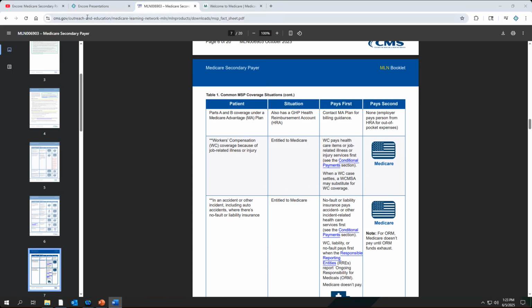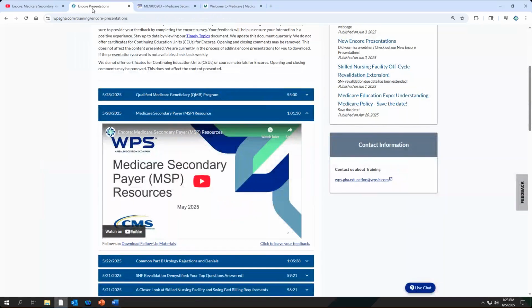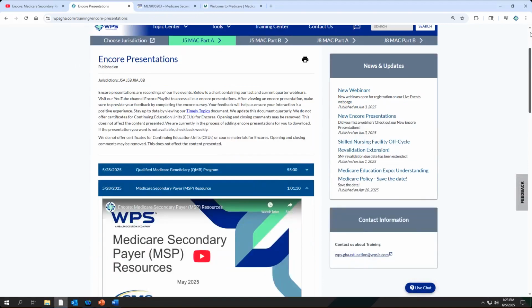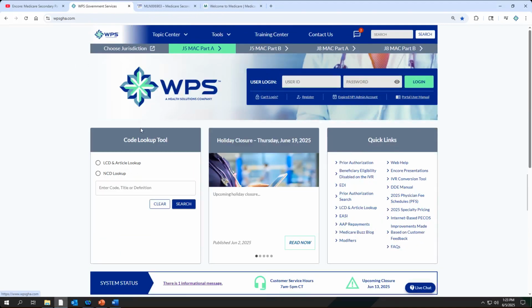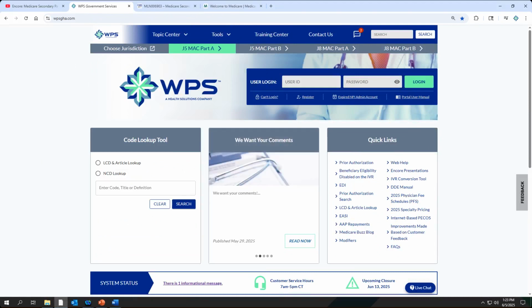So our next website actually is going to be the WPS website. Jump back up to WPS. Start at the beginning here. Within the website, the very first question we got is, how do I verify MSP information? We will always recommend our website. There's a couple of different resources on our website that will help you through it.